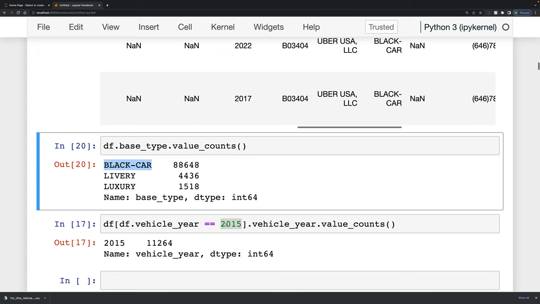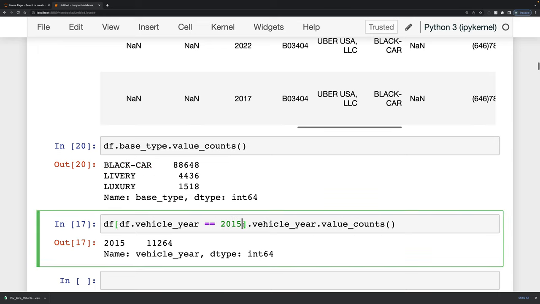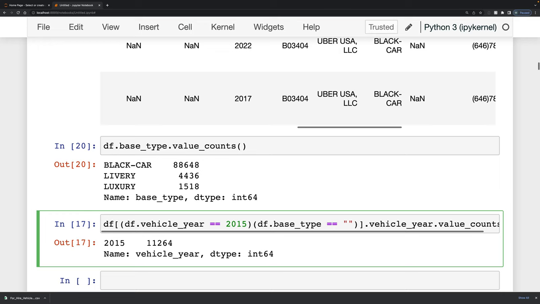We clearly need two conditions. One is df.vehicle year equals 2015. And then we need another condition where we would say df.base type equals black car. I'm just going to get rid of these extra lines because we don't want them.